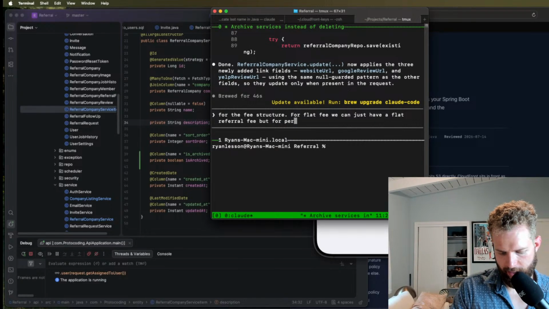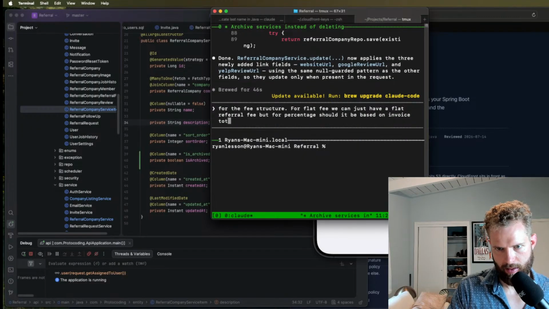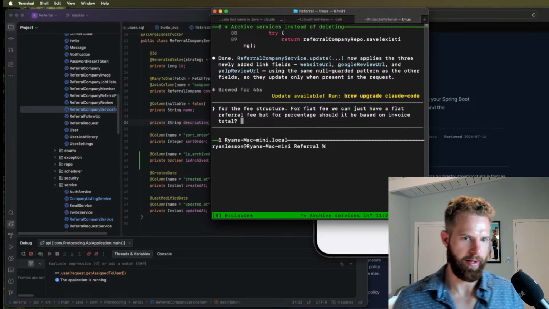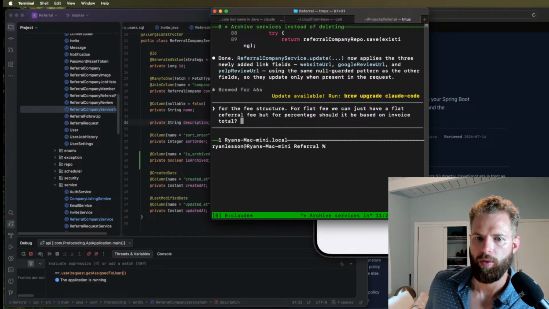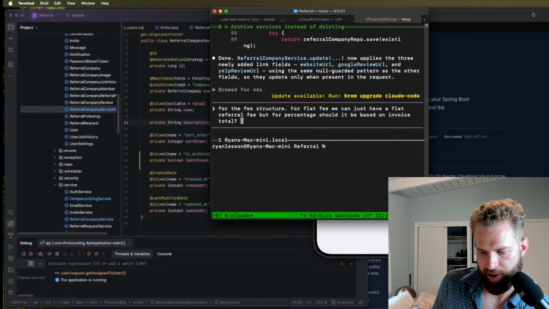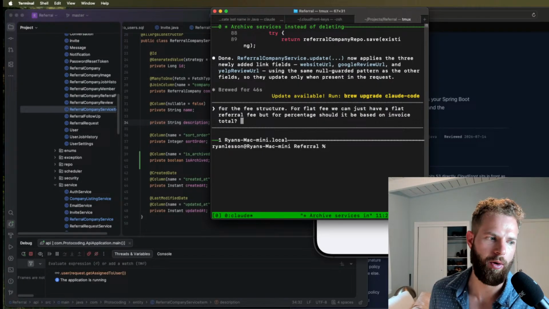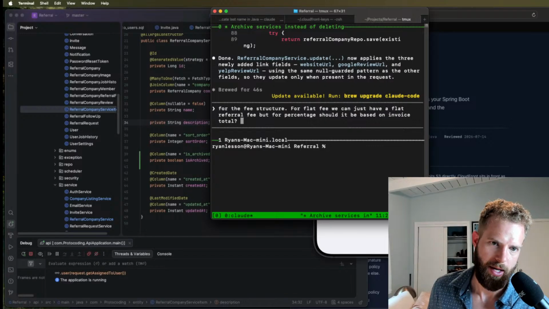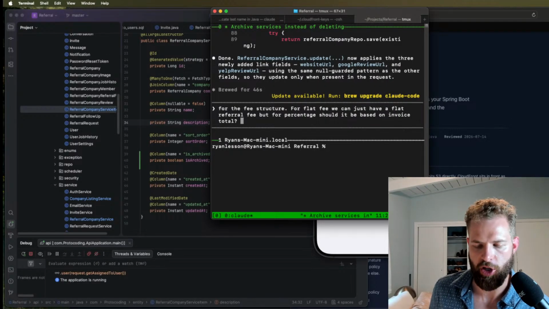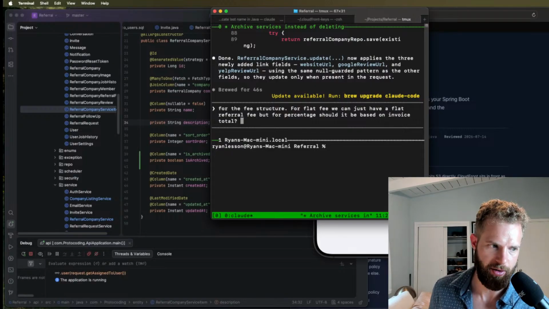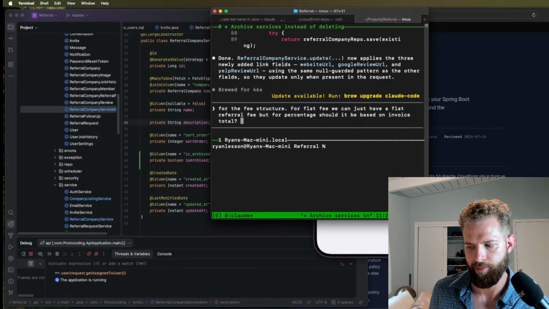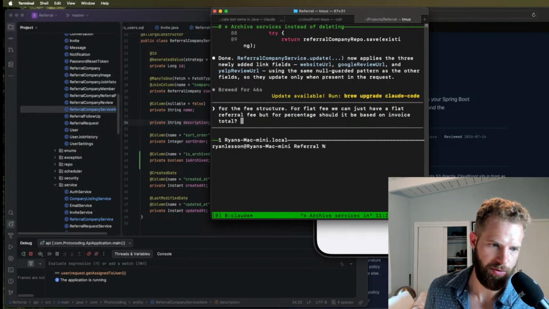But for percentage, so that's an issue there. You've got to think about what the business logic is with percentage. I need to know what the final invoice is, and so it's like you have a percentage-based referral. I send you a referral. You do the work, you get paid, and then you never pay out the referral. So using percentage is difficult, and I honestly might just remove it.